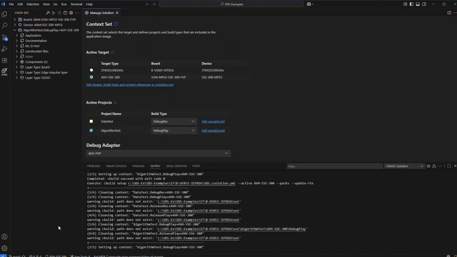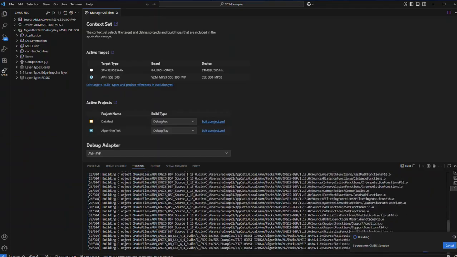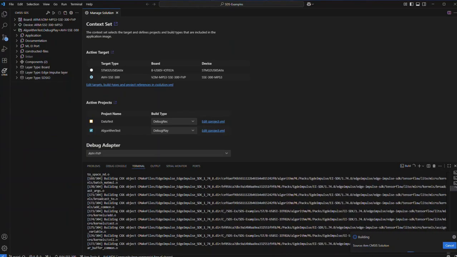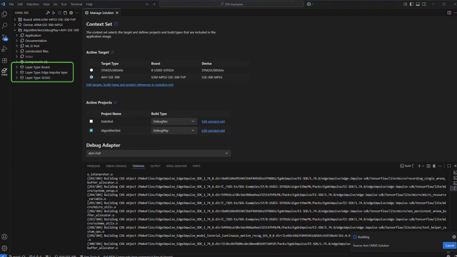The SSE300 is a custom 300 simulation model, which can also run Cortex-M33 code. Changing the target replaces the board and SDS.io layer for simulation. But the algorithm, the Edge Impulse layer, remains identical.